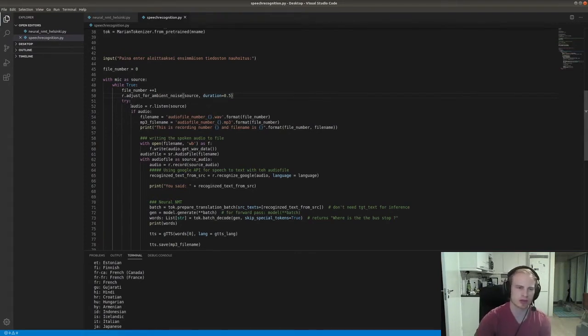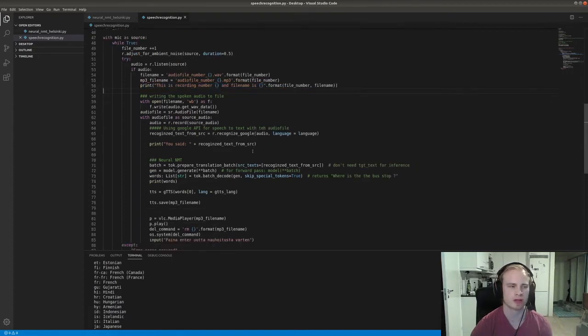Then we listen to the audio from the source, so from the microphone, and if it finds audio, here we just give it a file name, MP3 target file names, which we will use later, and then we print out the numbers and the file names. Then we write the audio to a file. This is because it can recognize the audio a bit better, at least based on my testing, but I'm not really sure. At least for me it felt like if I write this to a file, it can recognize the audio better.